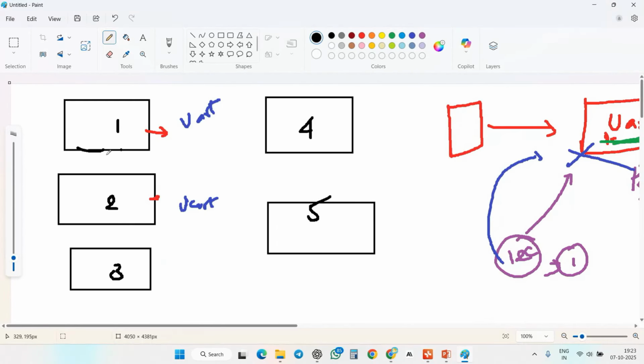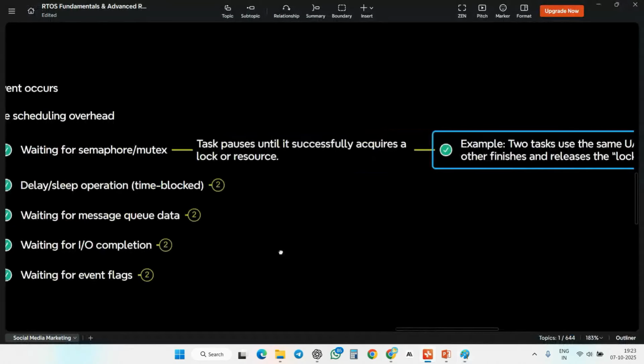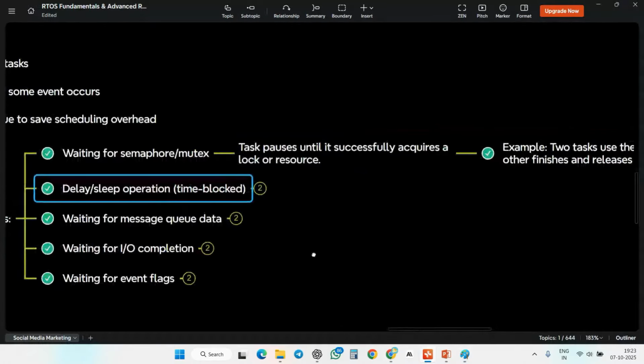Currently, your task 1 is processing. If the UART again tries to conflict, what is it actually going to do? Will it give priority to them or not? No. Definitely both have the same priority number. One should definitely wait. Right? So this waiting state is going to be called either the blocked state or the waiting state. Okay, so this is one of the examples, and another one is a delay or sleep operation.